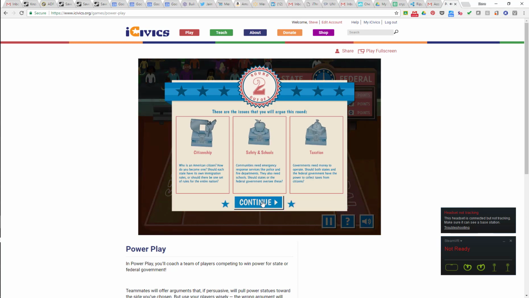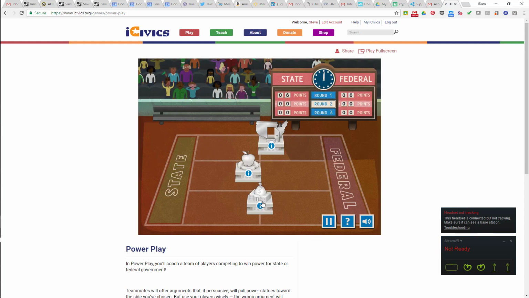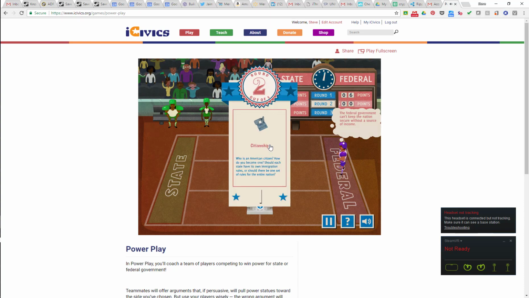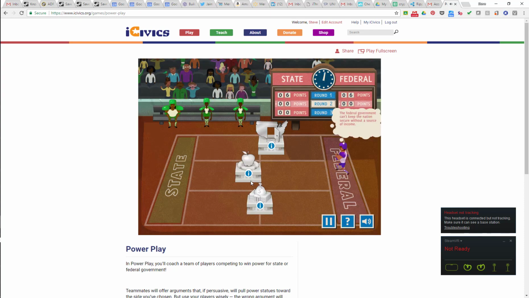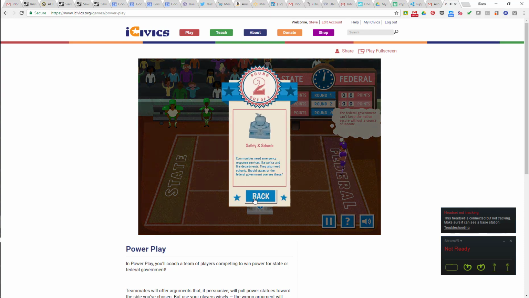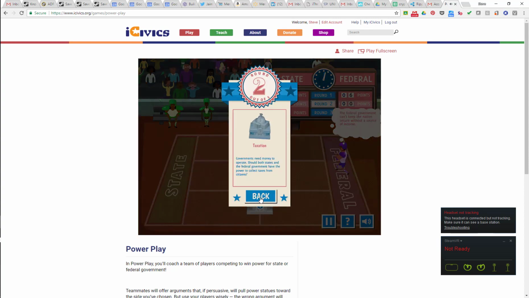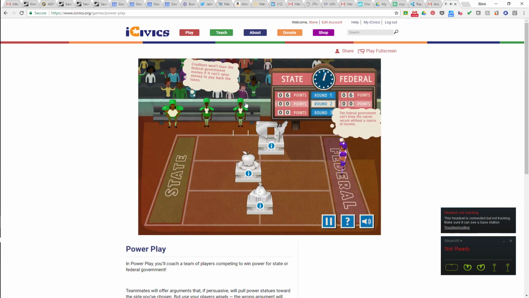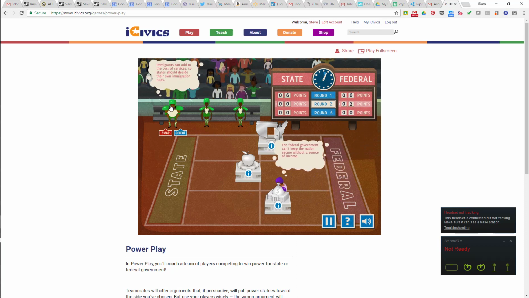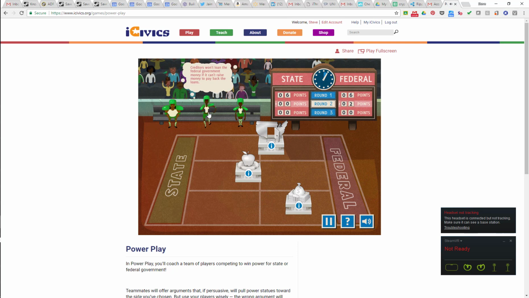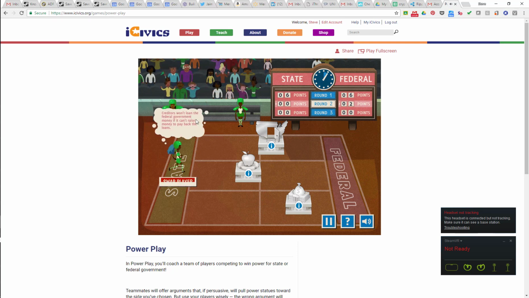Okay, so now there are new issues in the next round. Citizenship, safety in schools, and what's that one? Citizenship, okay. Safety in schools. And taxation. Now also remember, we're on the state side, so we want arguments that favor the state. Oh. So what's that one now? Credits won't loan.